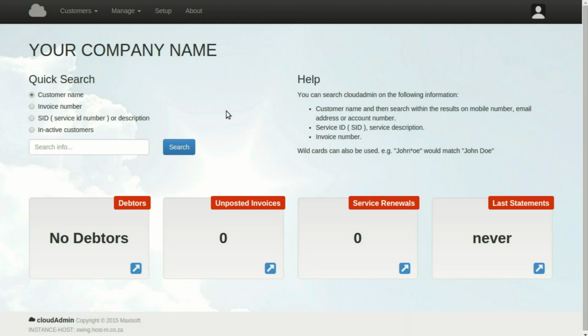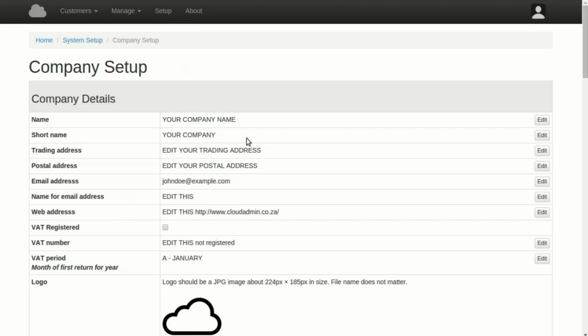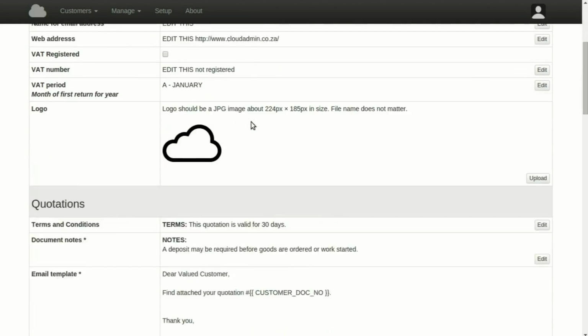And then we'll end off this tutorial by capturing a quick expense and showing you how you can generate an income statement, what your balance sheet will look like, and just give you an overview of how Cloud Admin works. First, we go to Setup, go to Company Setup, and on the screen you'll see a number of things that you can modify and change.